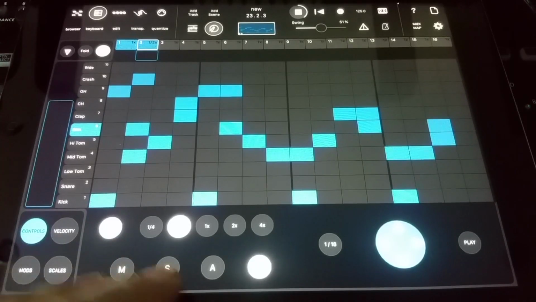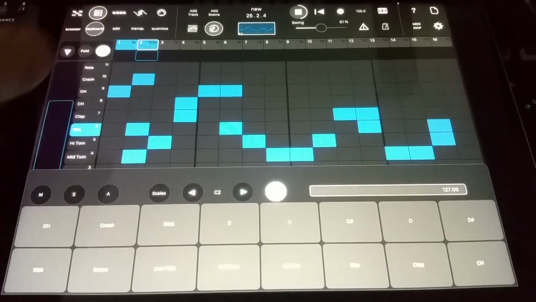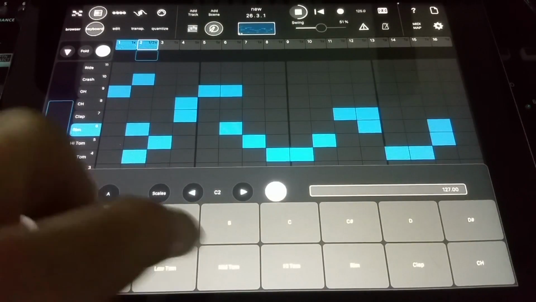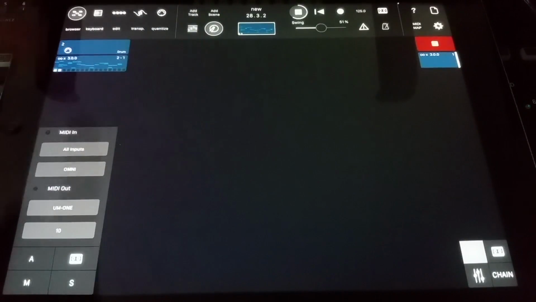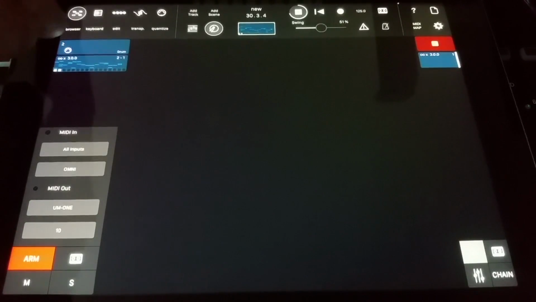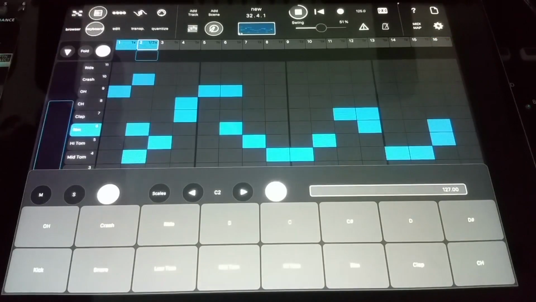So you've got mute, solo, and arm, which is if you want to record and play stuff live. Let's go through that. To record, you would need to press this A button down here. That's going to arm that track. I'm going to try and play it off the keyboard.